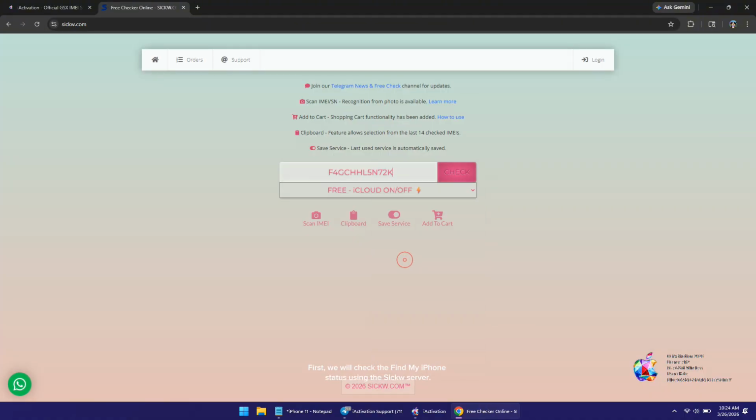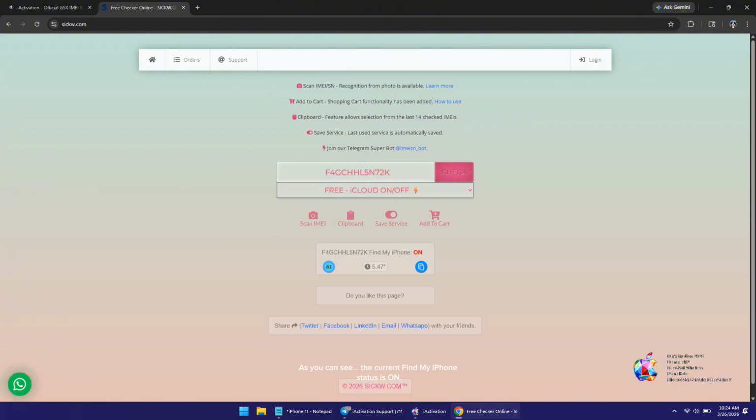First, we will check the Find My iPhone status using the Sequoia server. As you can see, the current Find My iPhone status is on. This confirms that the device is currently locked with iCloud activation lock.